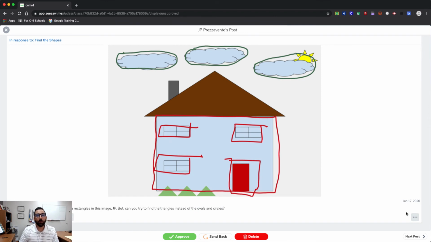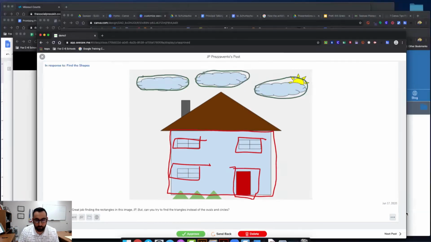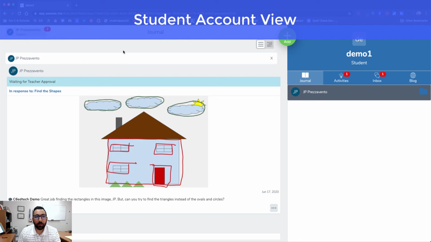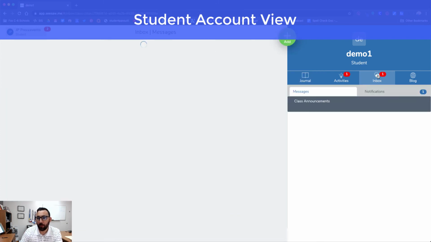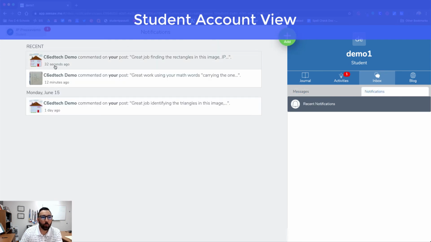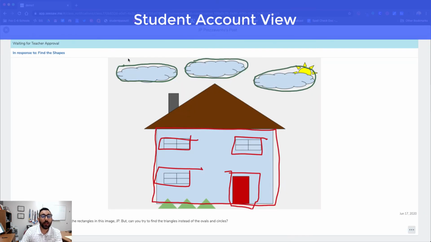And now I'm going to jump over to JP's student account so you can see where your kids will see that feedback. Now, over here in my student account, I want you to notice on the right-hand side of the screen, my inbox has a red 1 by it, meaning I have one notification. If I click on that, I see messages and notifications. And on notifications, we see that the teacher left a comment on my work. I can click on it, and it'll take me to that assignment.